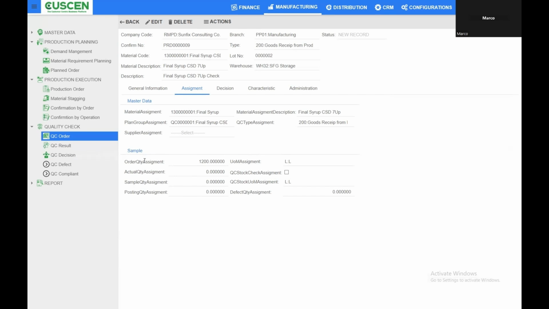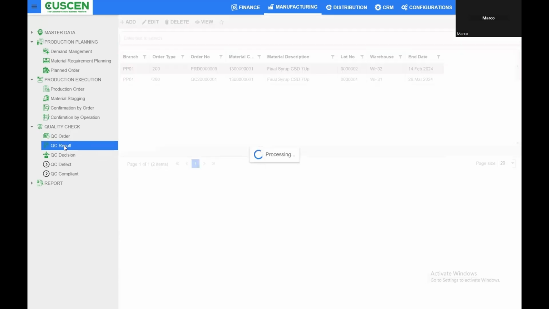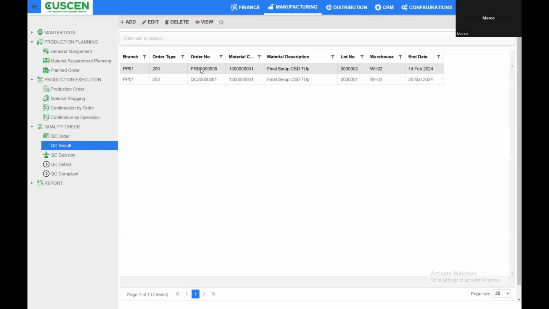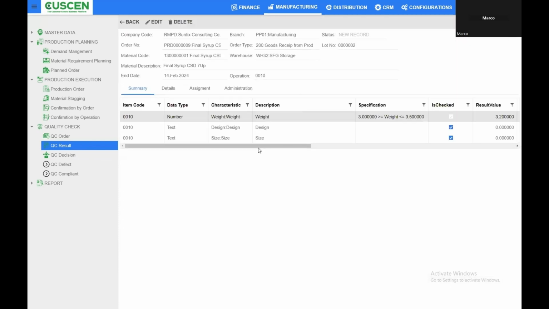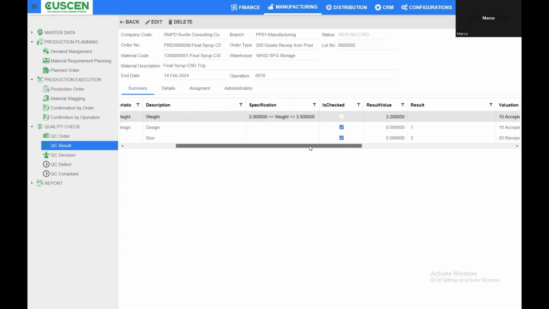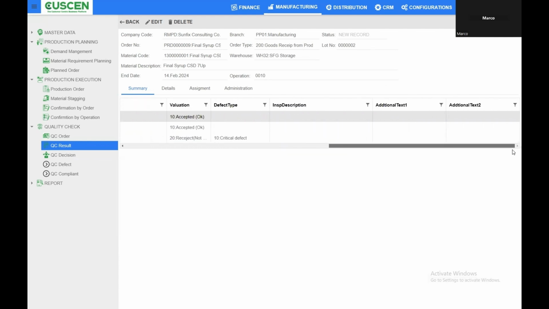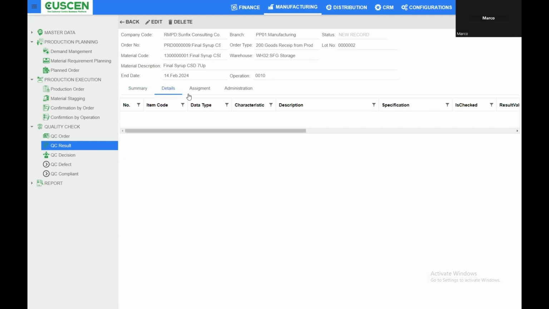And you've got to record the results. So the QC checks are recorded in the system, and the data is used to make decisions about whether materials or products can proceed to the next stage. And then the QC decision: based on the results, the decision is made to approve, reject, or rework the material or product. And this ensures that the item is meeting the quality standards that allow it to be processed.